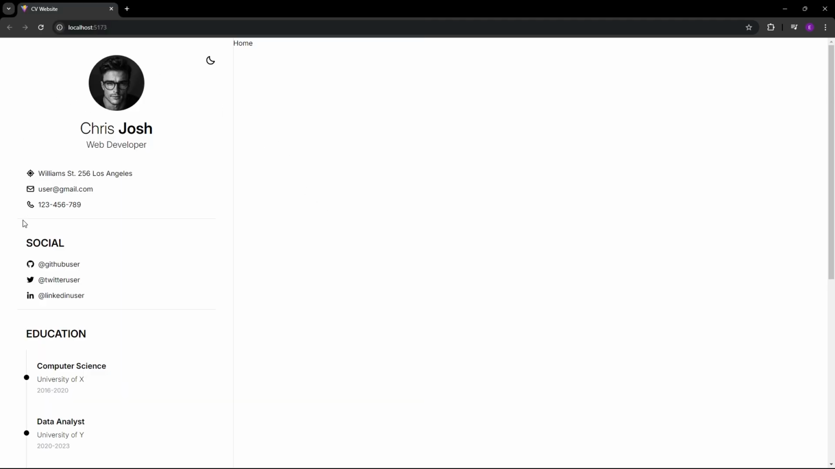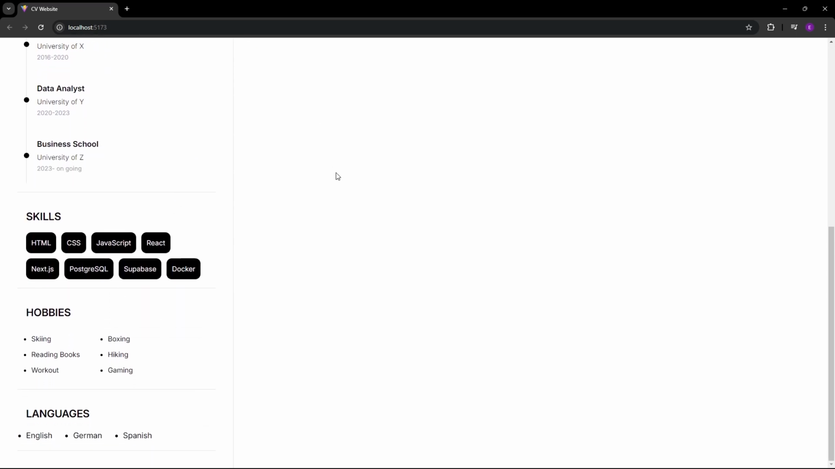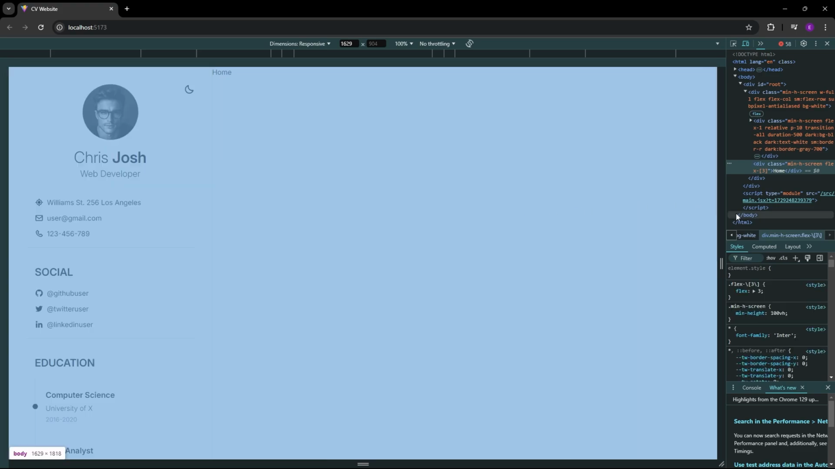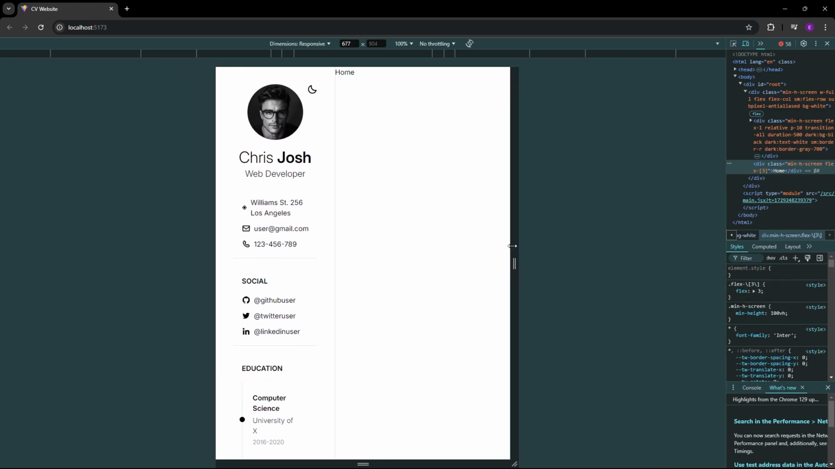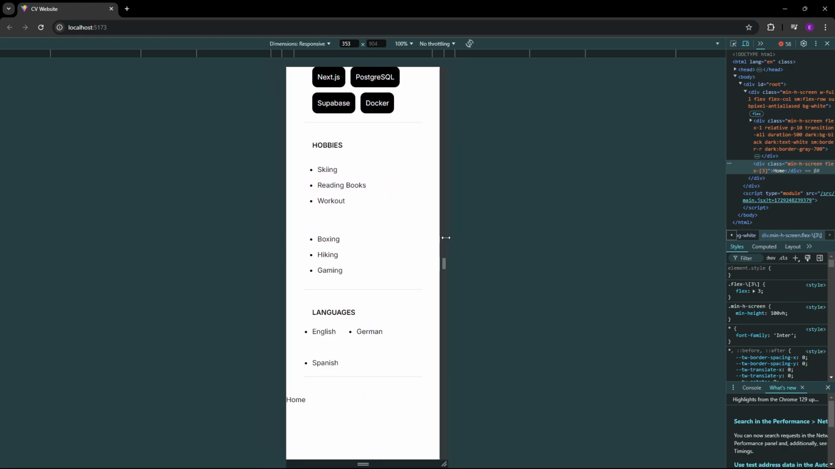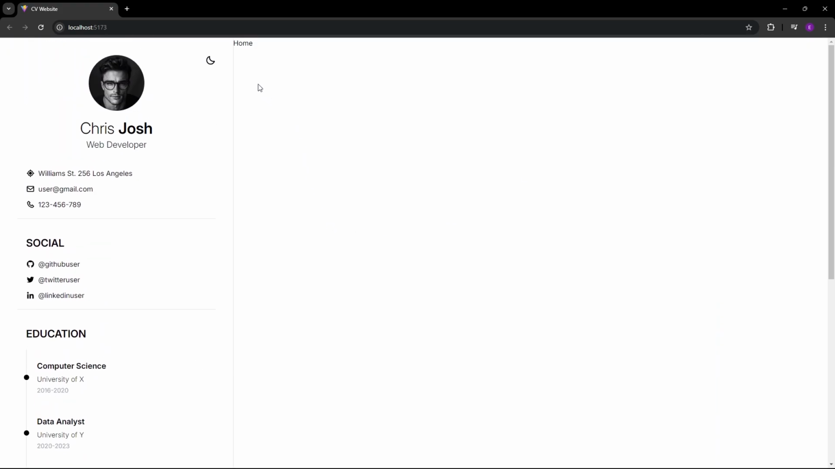So this header left component is completely done. Let's see how it looks. Everything looks like it's in the right place. Let's also see the responsiveness as well. Everything looks well. Now we can move on to the next component, the home section.